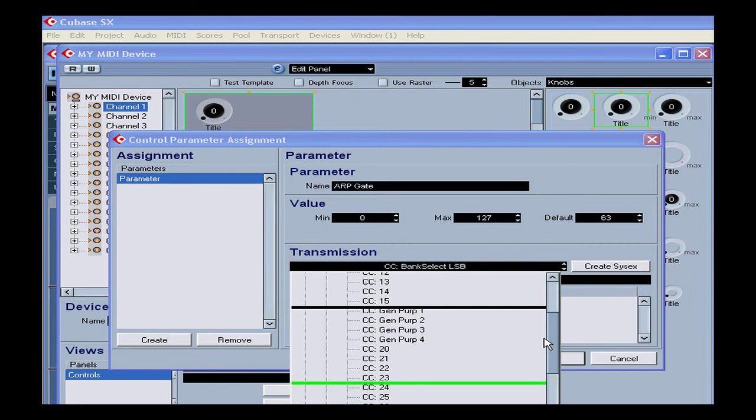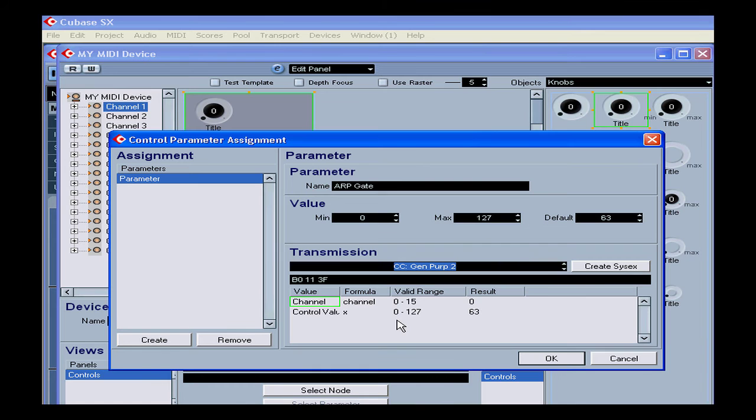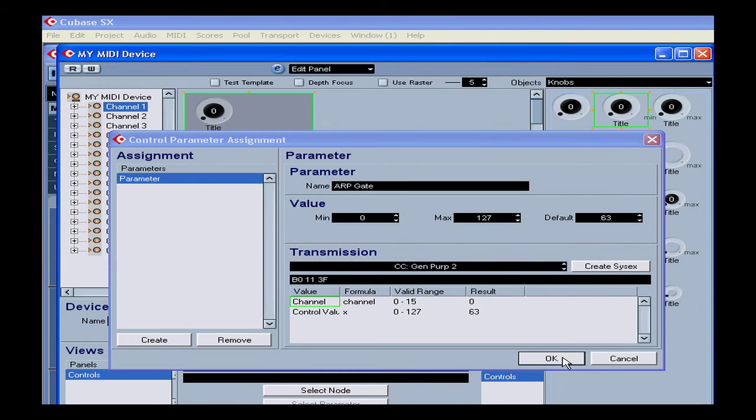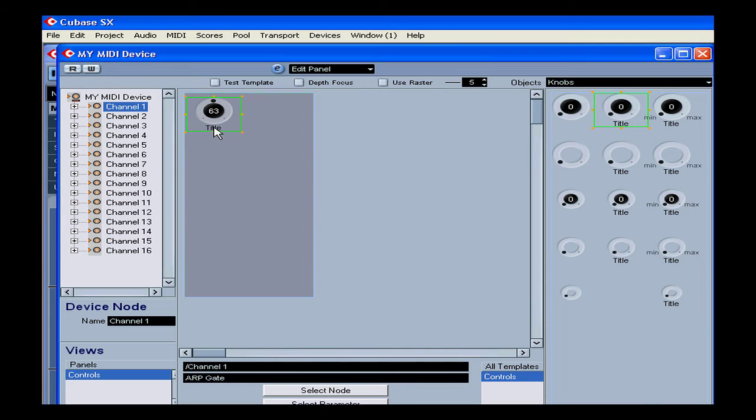In the transmission section, you choose the control change from the drop-down menu. If you want to create a sysx message or a system-exclusive message, click here. Check your MIDI device owner manual for parameter references. You will also need some basic sysx programming skills. Click OK.